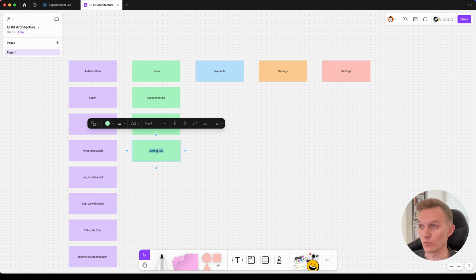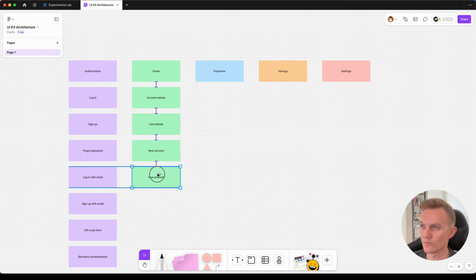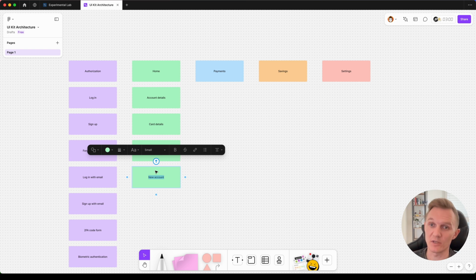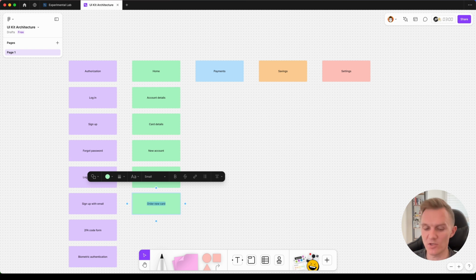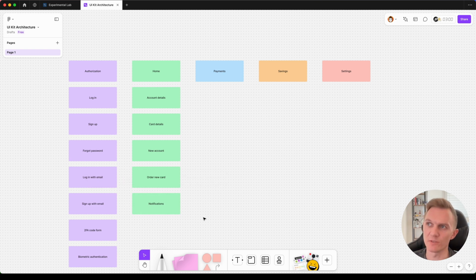The user will be able to create a new account, for example, if they have an account in US dollars, they can open a euro account or British pounds account. Then, for example, if the user has lost their card, they can block the card and order a new one. So this order new card form will be here as well. Then notifications list. And I think that's it for now. If anything comes to our mind, we can always add later.